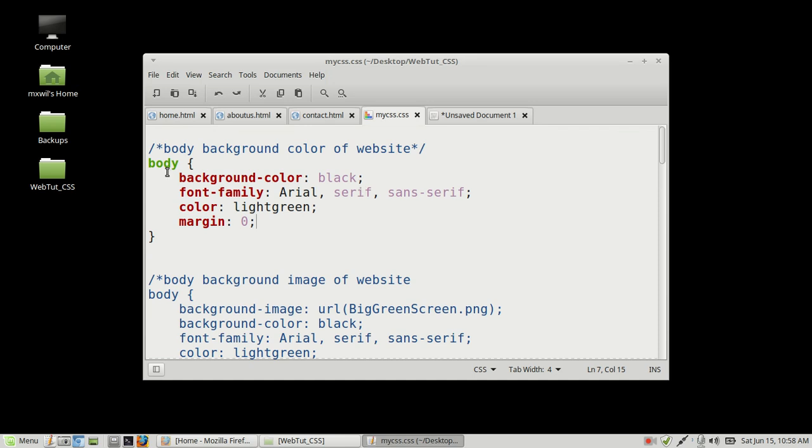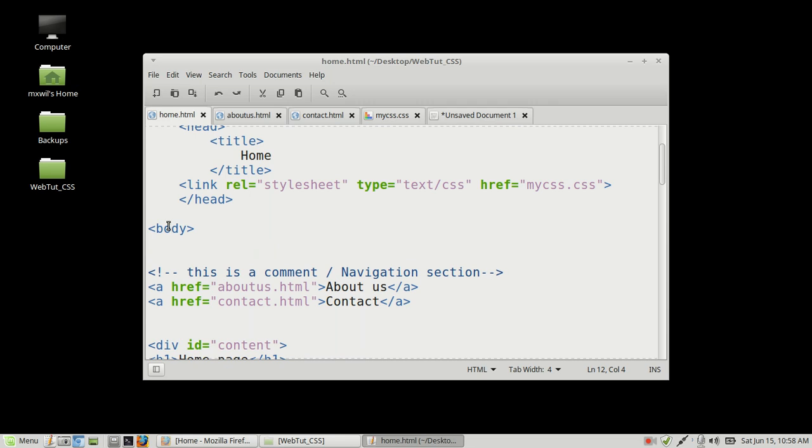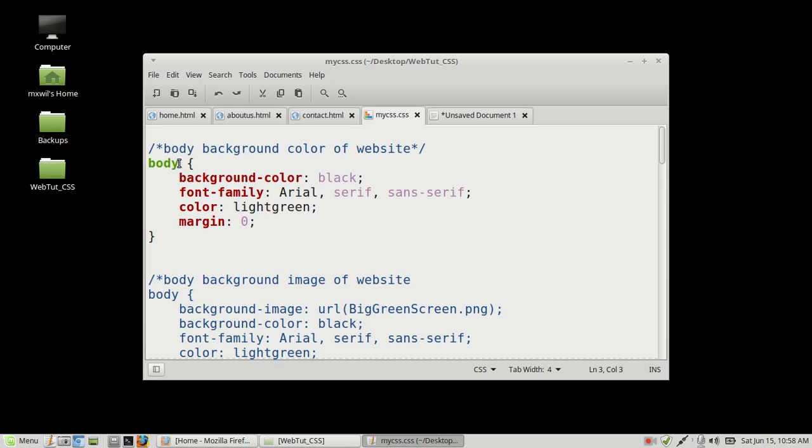So, for this first one here, if you want to do a background, which most people usually do, and I'm sorry, I didn't go over that one, but you use the selector body, okay, which matches up. Well, let's go over to our HTML file. That matches up with body here, okay? Let's go back over to our CSS file. And inside your declaration, you decide what you want to do. You can do a background color of black. You can do a font family of Arial. You want to choose 3 in this case.